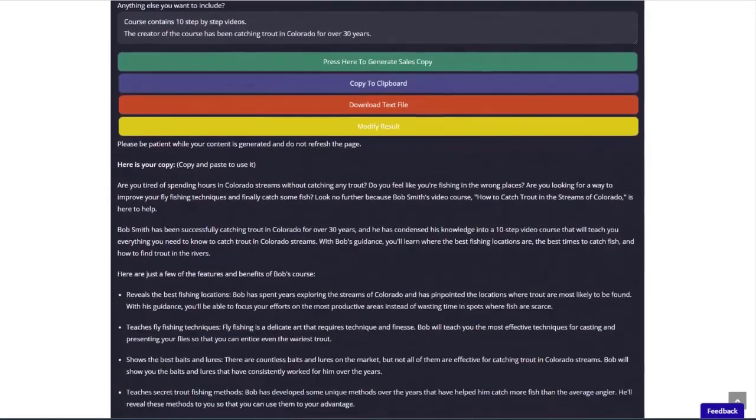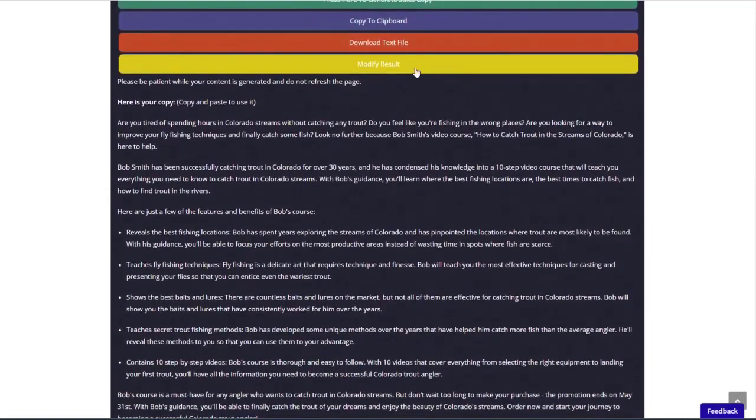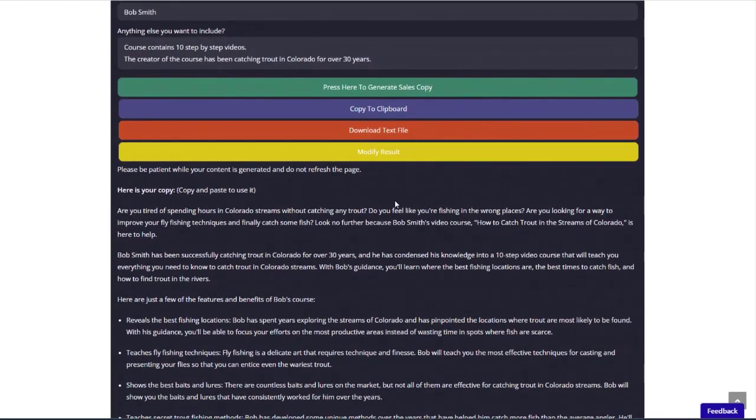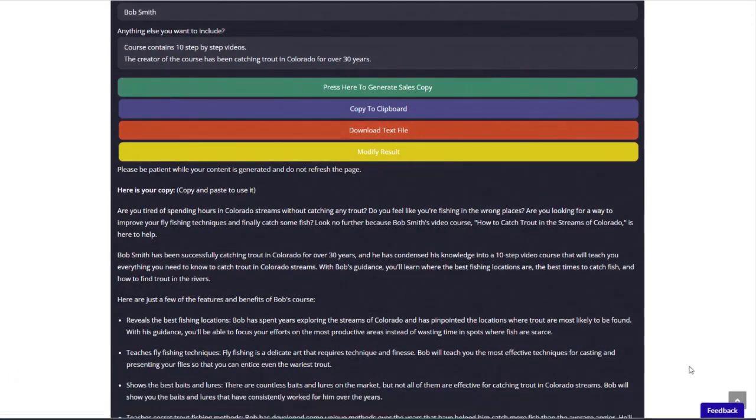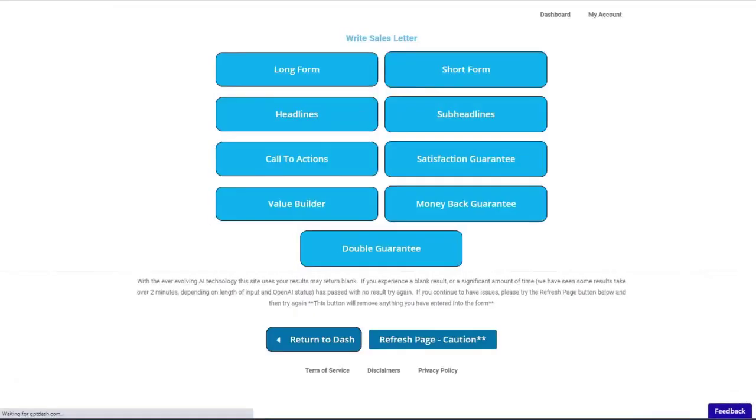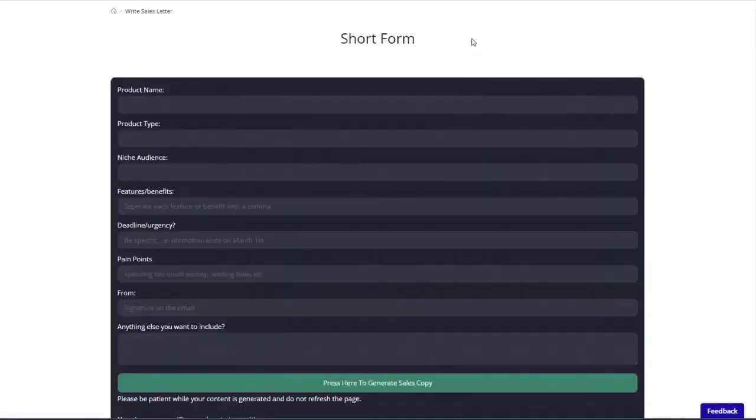And here it is. We can copy it to the clipboard, download it as a text file, modify it if we want to. It says, are you tired of spending hours in Colorado streams without catching any trout? Do you feel like you're fishing in the wrong places? Are you looking for a way to improve your fly fishing techniques and finally catch some fish? Look no further, because Bob Smith's video course, How to Catch Trout in the Streams of Colorado, is here to help. You know, I'm going to go ahead and actually download that text file. I may want to use that later on. So we'll go back now and take a look at the next option, which is the short form sales letter.